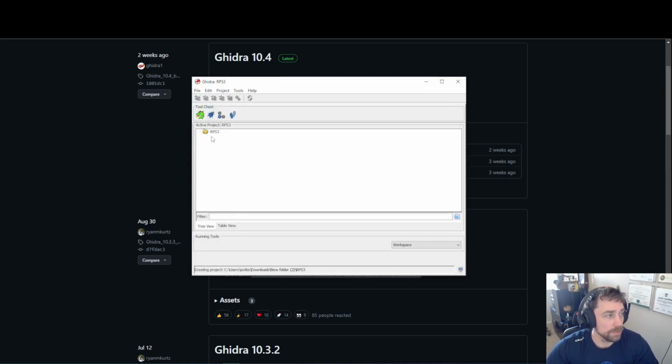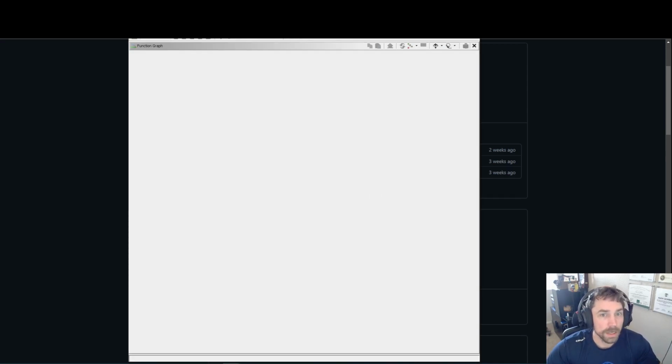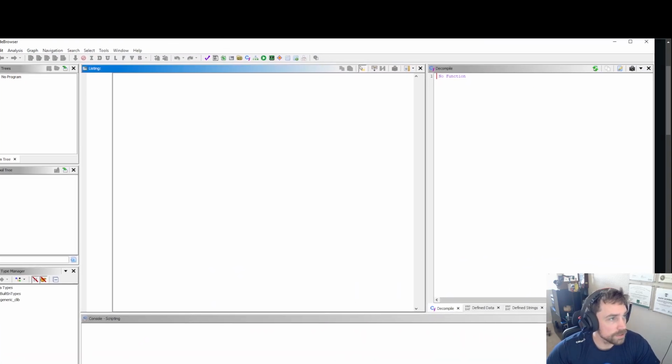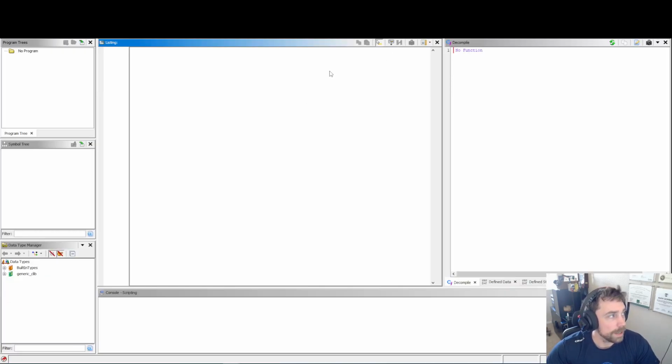But yeah, we start a new project, and you have these options: code browser, debugger, emulator, version tracking. Let's just open up code browser because that's the default that most people will load. So I'm going to click on that. It takes a second to load. You'll see there's a function graph here. I can close that out. This is the normal look of GHIDRA. We have a listing in the middle, a decompile on the right, and then program trees, symbol tree, data type manager, and a console on the bottom.